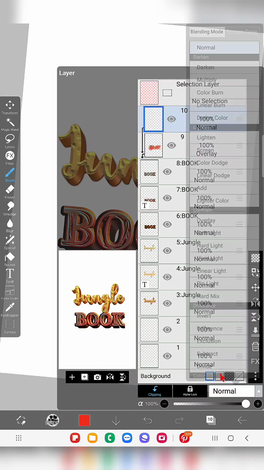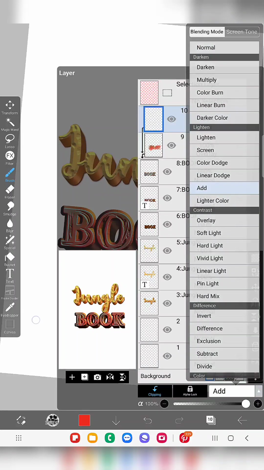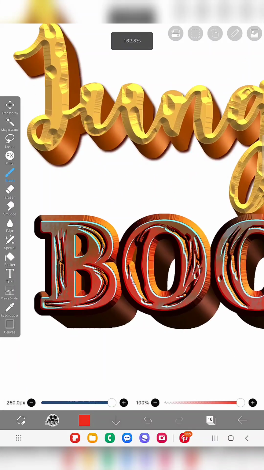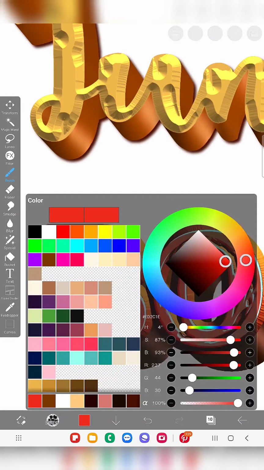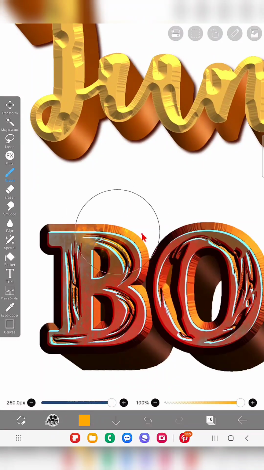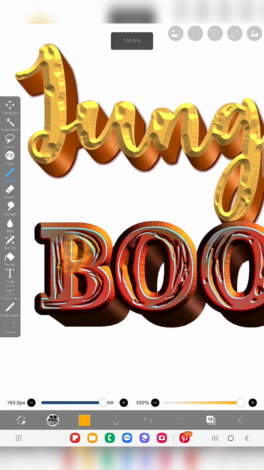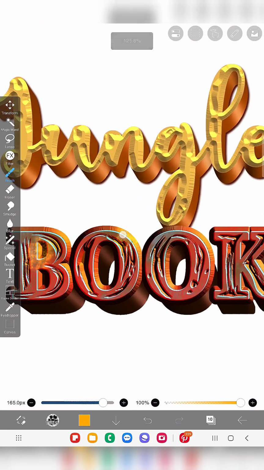Now create another layer with add blending mode and add some highlight colors. So here I'm going to use yellow like this. Here as well.